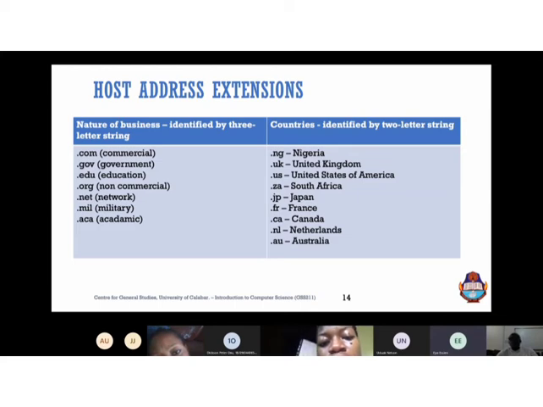Then we have the extension for the countries. We have NG, Nigeria, UK, United Kingdom, US, United States, ZA, South Africa, JP, Japan, FR, France, and so on. So these are the conventions to make it easy for web searches and storing information.